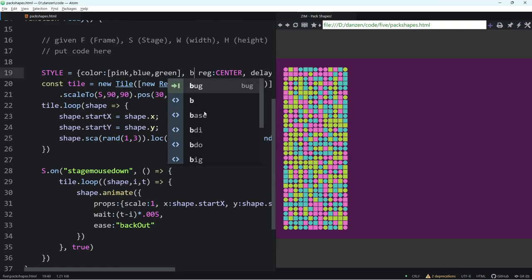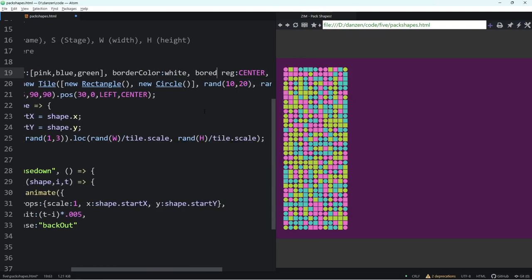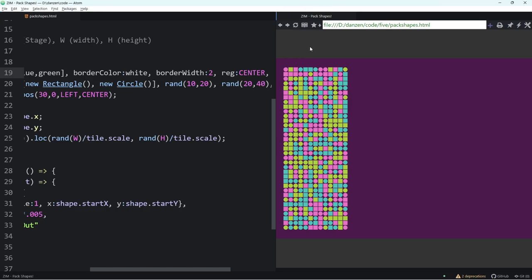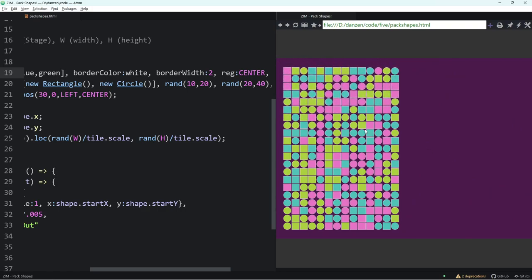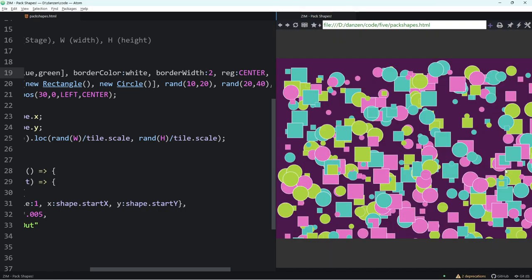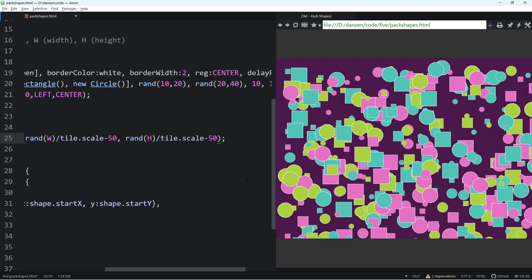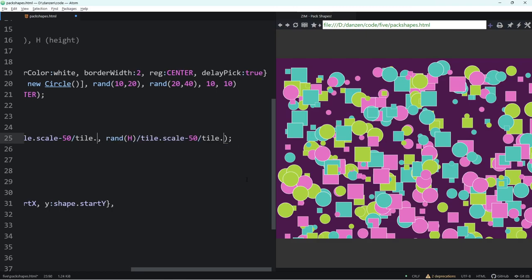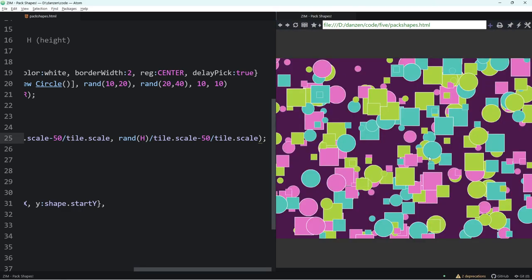I could have used a border on that. Border color, colon, white, maybe. Border width, colon, 2. Hopefully you don't mind. Yeah, that looks better. We didn't quite get the random all over the place either. We have to subtract a little bit there, probably. Something like minus, well, just subtract 50 divided by the tile scale. Do we have to do that too? Tile scale, probably. Tile dot scale. Put that in a variable, make it shorter. Yeah, there, that looks a little bit more centered everywhere.